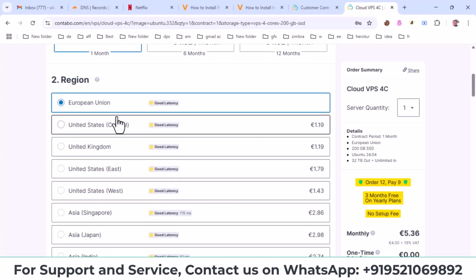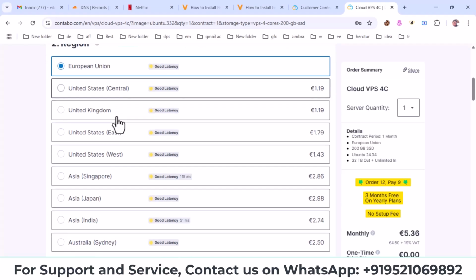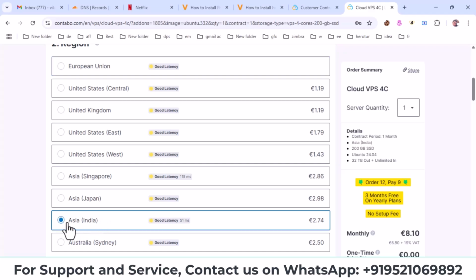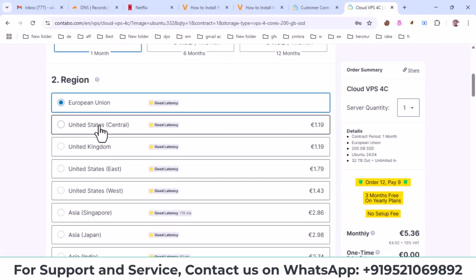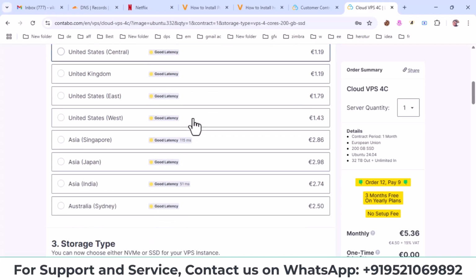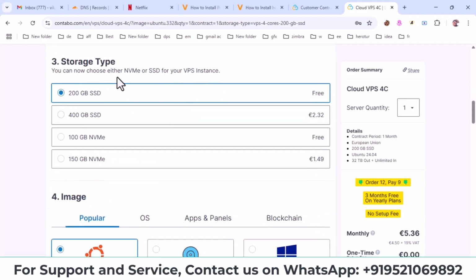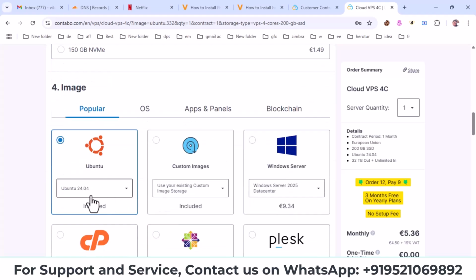Next, you need to select the region. You can choose whichever data center you prefer. If you stick with the default option, you'll get a Europe IP. If you select the India option, you'll get an India IP. The Europe VPS is free, so I'll leave it as the default. Then, you can select the storage. A 200 GB SSD is sufficient for me.